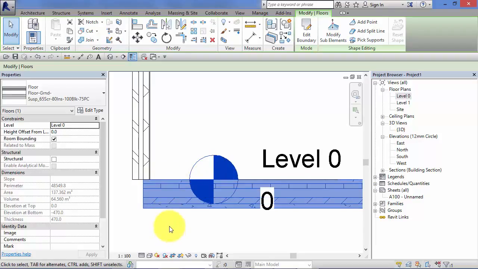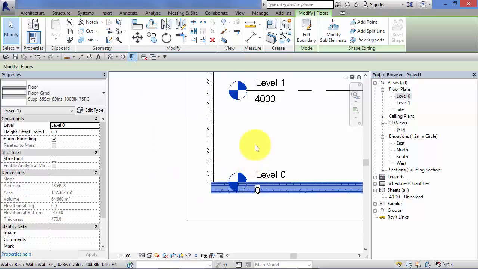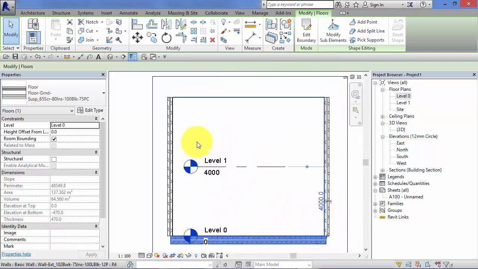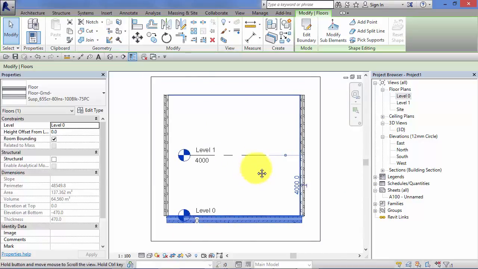So no matter how thick your floor element is, it will always work its way down from that level. You'll see the opposite is true when we get to roofs. Roofs are actually built up from their associated level, but we'll look at that in a separate unit.